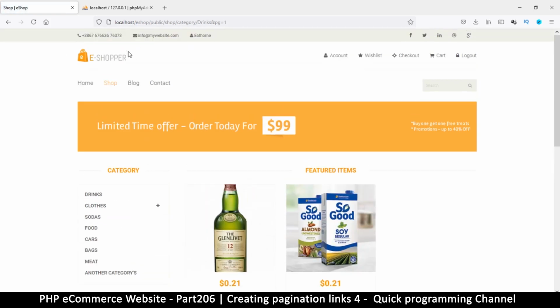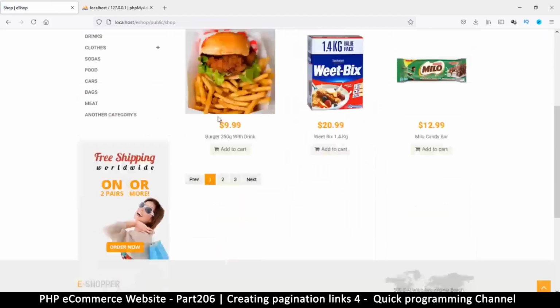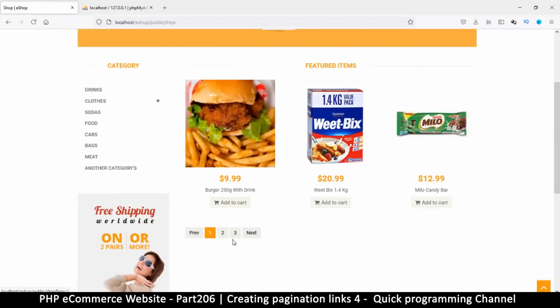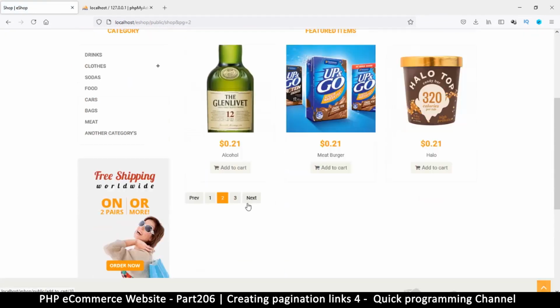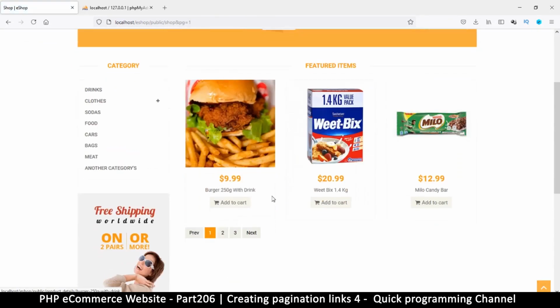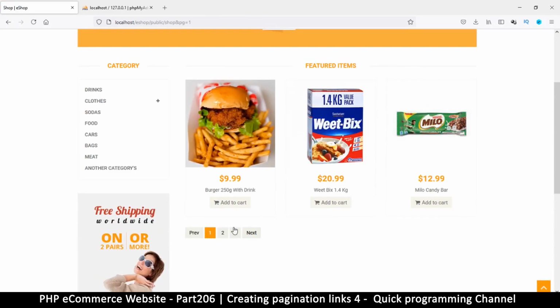But if I remove these categories, let me just click on shop here and then click on page 3 so we can see some items. There we go. Page 2, there we go. Page 1. There we go. All right, so this is working fine.